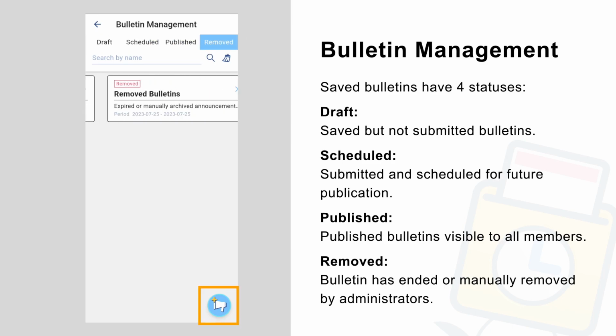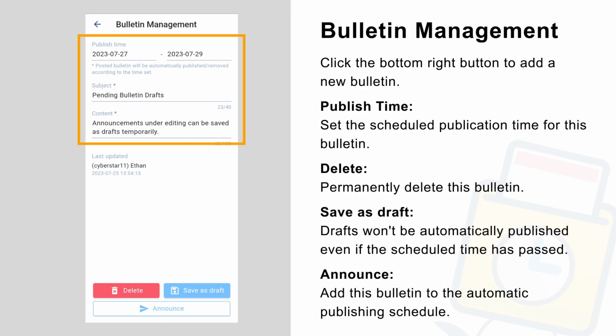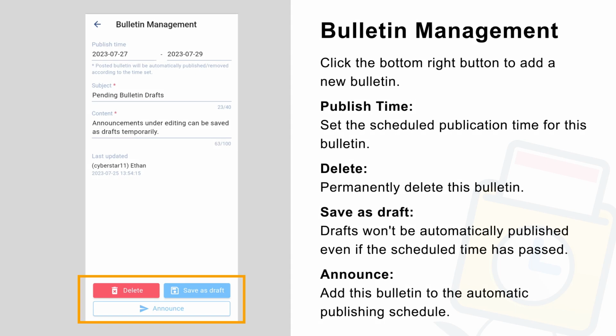Click the bottom right button to add a new bulletin. Fill in the published time and bulletin content, then save as a draft for future editing, or click Announce to add to the publication schedule for automatic release at the specified time.